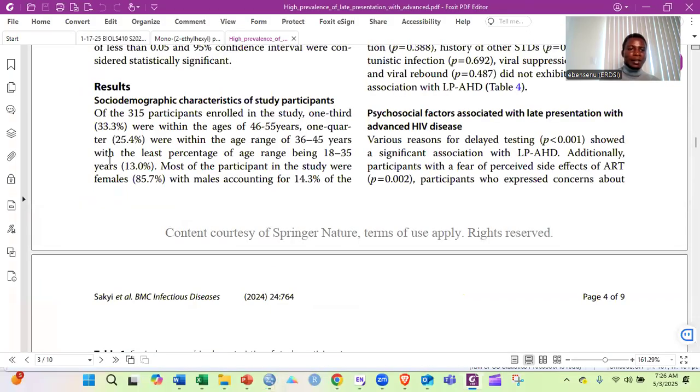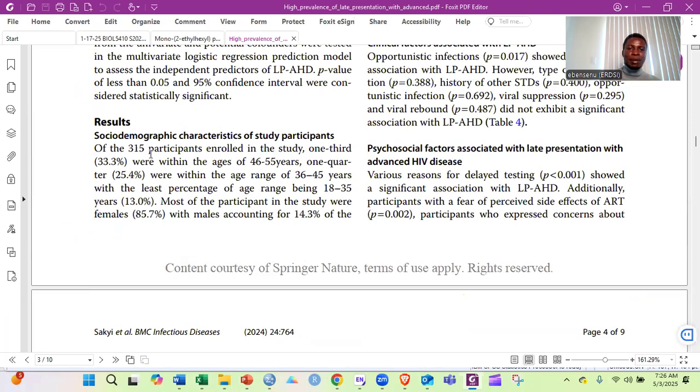So I would say that of the 315 participants enrolled in the study, one third were within the ages of this, one quarter were within this range, with a least percentage of this. Most of the participants in the study were females, with males accounting for this. So this is you, after you've done analysis, you are going to write all these things. But don't worry, research is a process. You don't have to jump. It's stage by stage. That's why if you join different trainings in a systematic manner, you're able to learn all these things that we are doing.